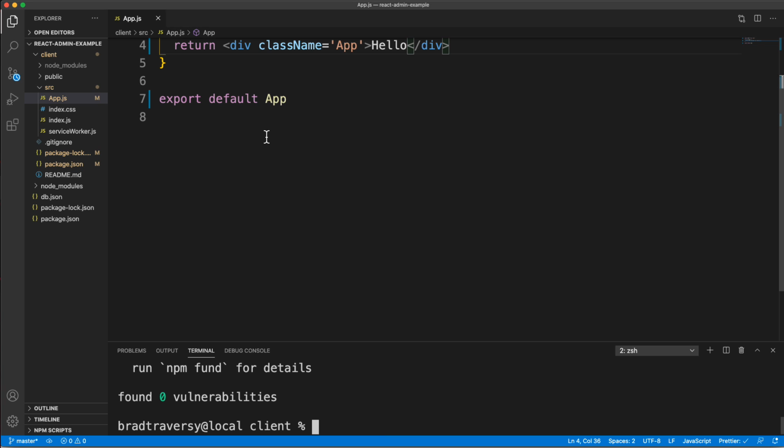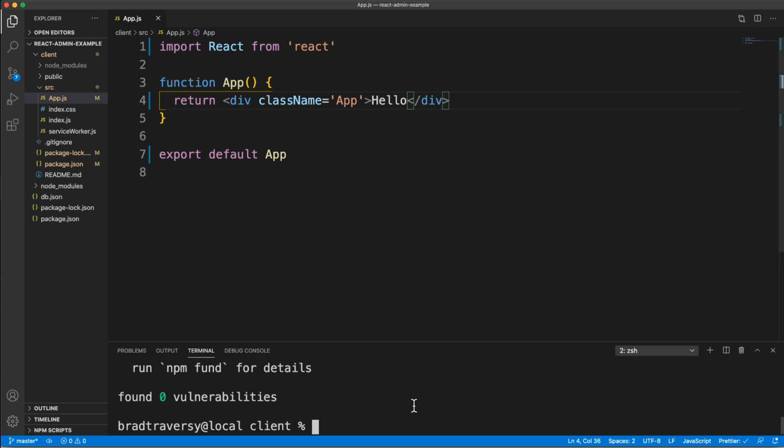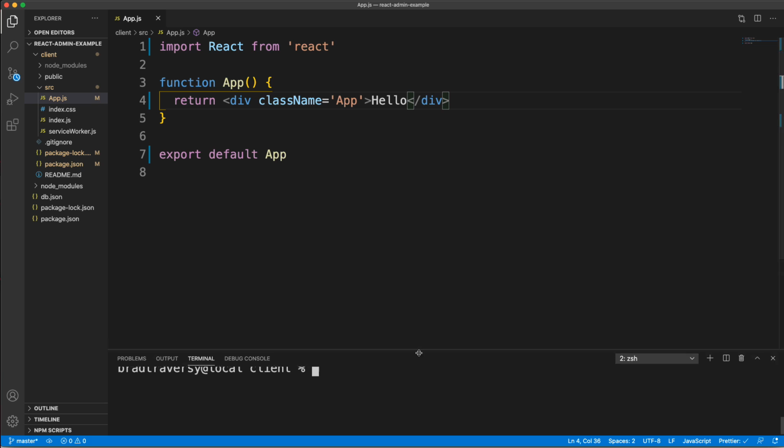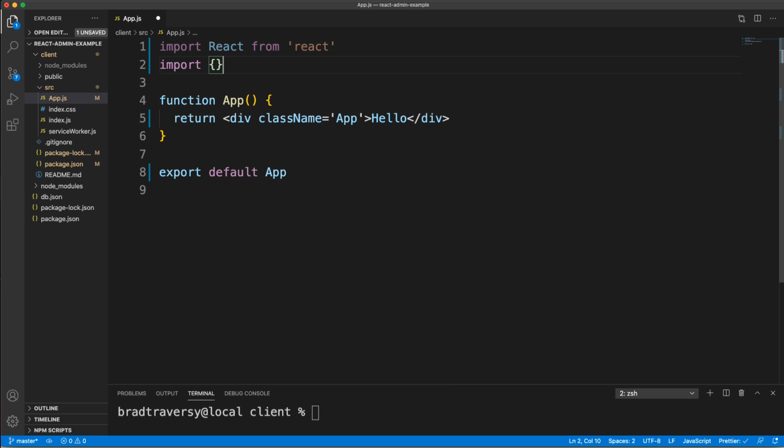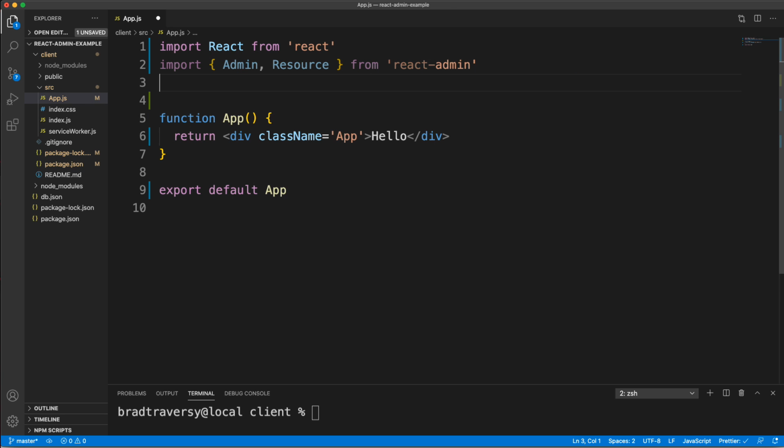So now that those are installed, let's go to our app.js. I'm just going to clear this up and make this a little smaller. In our app.js, I want to bring in a couple things from React admin. We want Admin and then Resource, because obviously you can have more than one resource. You might have products, users, posts, orders, whatever it might be. And we want to bring this in from React admin, and we also want to bring in our REST provider.